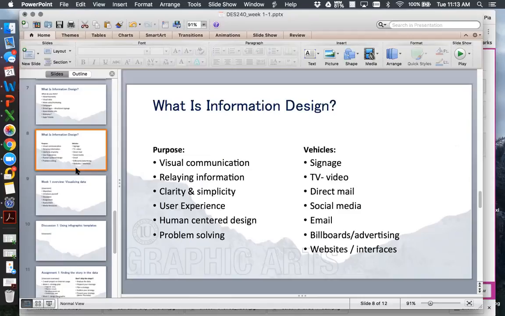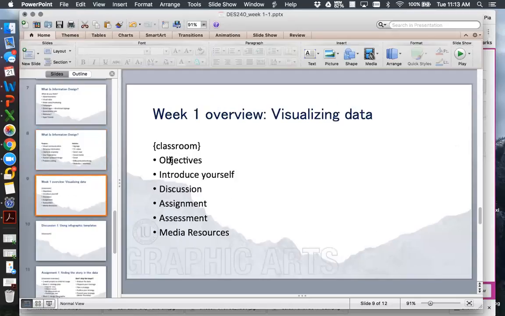Okay, so now that we have a little bit of a basis of what information design is, and what the purposes of it are, and the different ways that it can communicate, let's start taking a look at what we're going to talk about for week 1. I just wanted you to have that background. So week 1's topic is visualizing data.